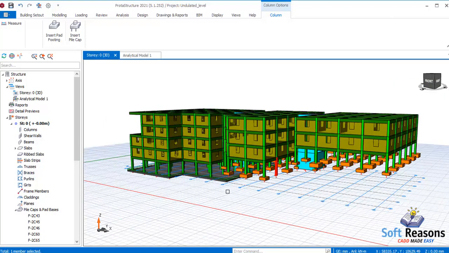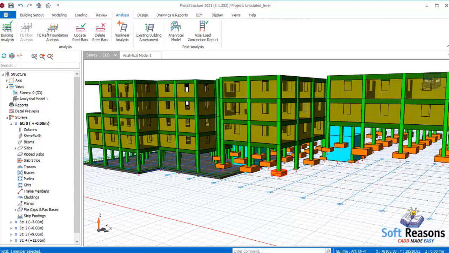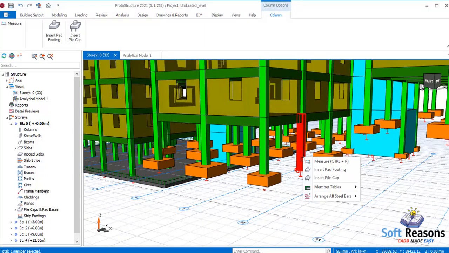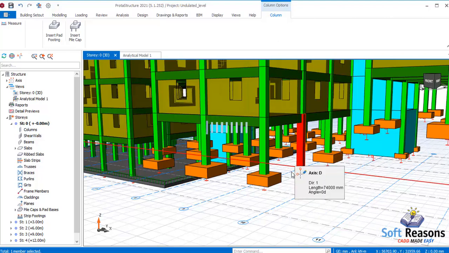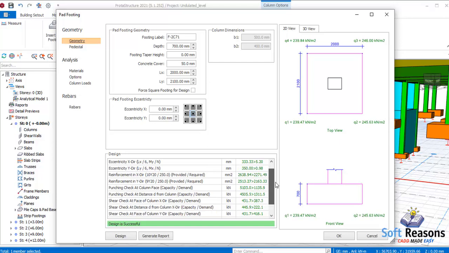However, you must come to story zero to be able to insert the pad base. So I have up to 5 stories of these structures, okay? So I will navigate to story zero right there and then select the foundation columns, this one, right click, and then I'll select insert pad footings, this one. And so you see the pad footing is being calculated, or the checks have passed design successfully.